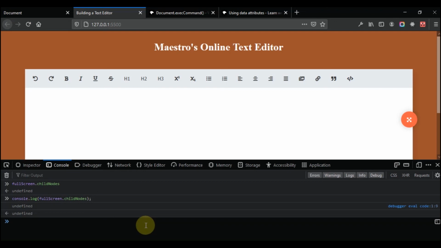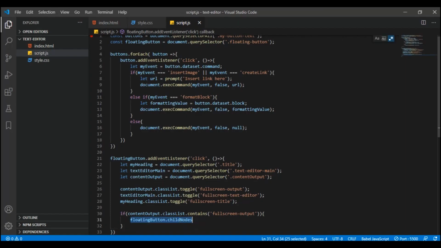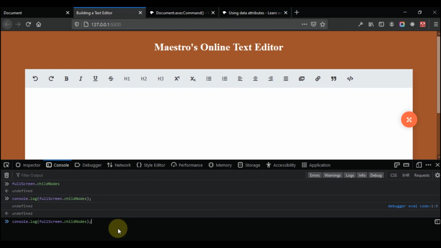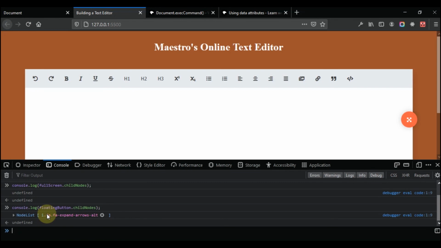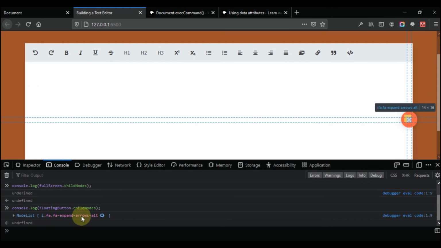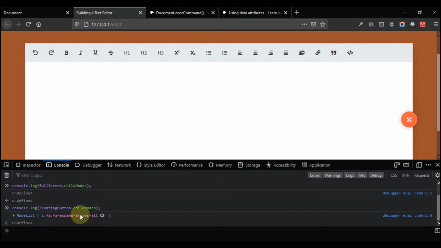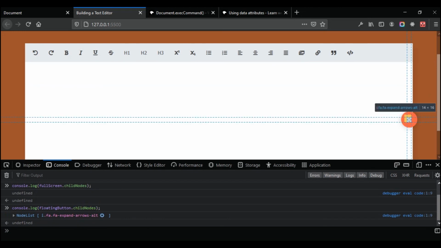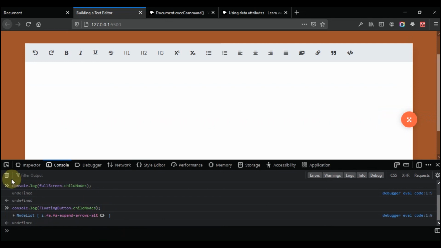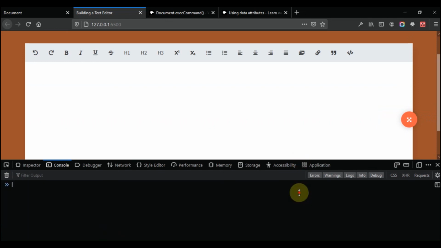Oh, I just realized that floating button. Let's just copy this. All right, and I'm going to put floating button dot childNodes, and you see it returns a node list. Inside that node list we have just one element, which is this guy here. So let me just clear the console and drag it down a bit. We might need it later.